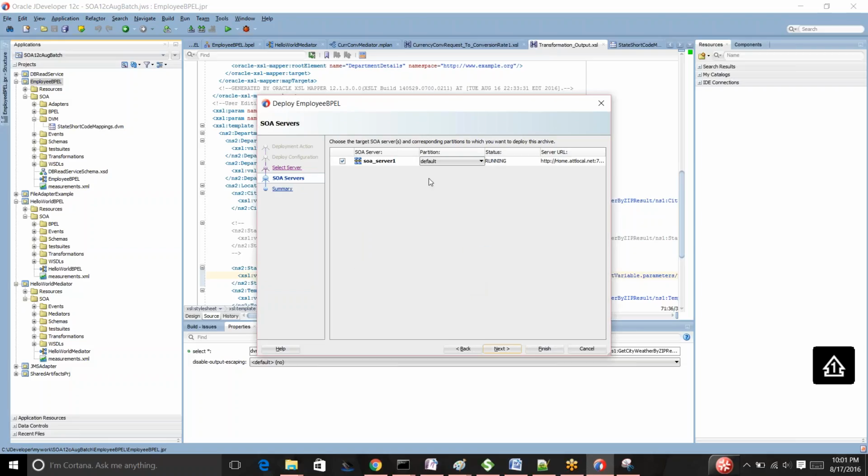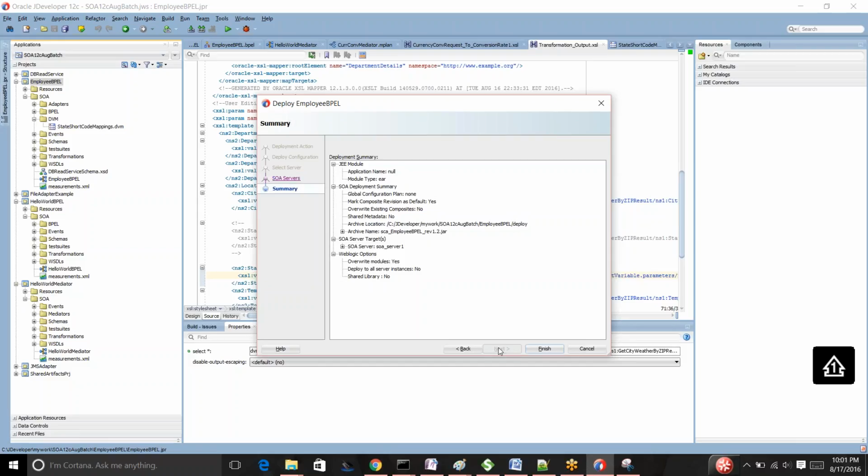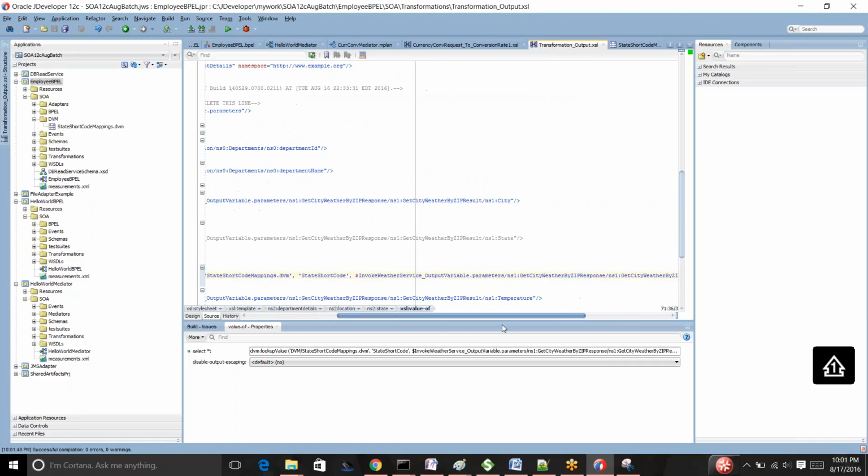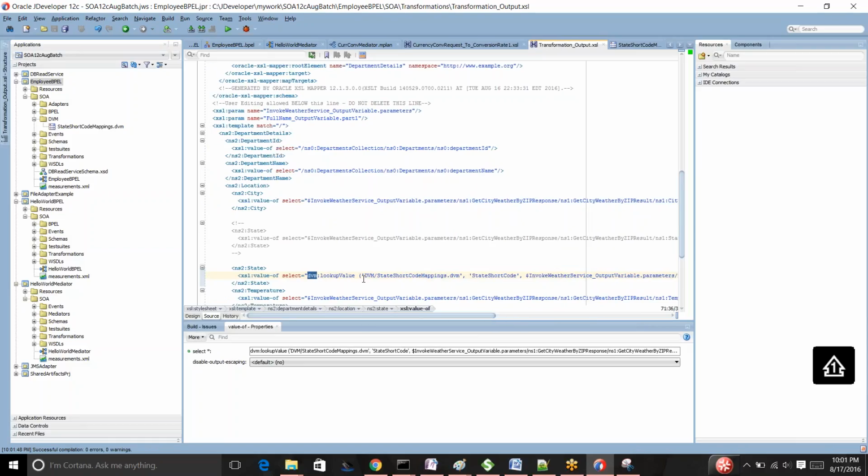Usually even your DVM files would be in MDS, because the state long code to short code mapping would be there in multiple services. So instead of defining it in each and every project, we usually put it in the MDS. So after you do it, you will have to publish it to MDS and then use it. But here we are directly using it. If you publish it to MDS, instead of the hardcoded path like DVM slash, you would have something like aura MDS slash and then the path in the MDS. Okay, so let's see. Okay, it is deployed.